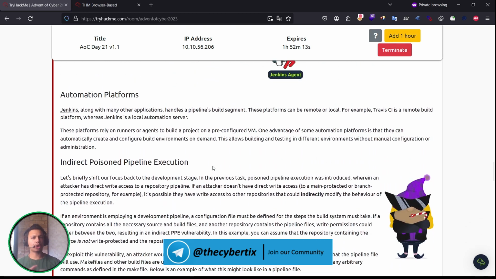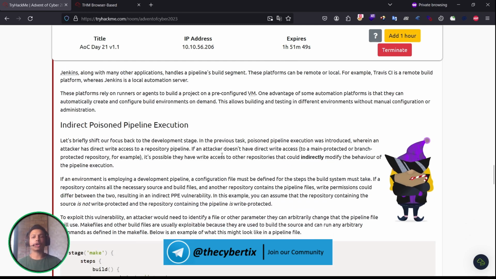So, automation platforms. Jenkins, along with many other applications, handles the pipeline build segments. This platform can be remote or local. For example, Travis CI is a remote build platform, whereas Jenkins is a local automation server. These platforms rely on runners or agents to build a project on a pre-configured VM. One advantage of some automation platforms is that they can automatically create and configure build environments on demand. This allows building and testing in different environments without manual configuration and administration.